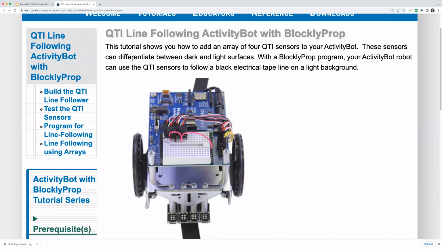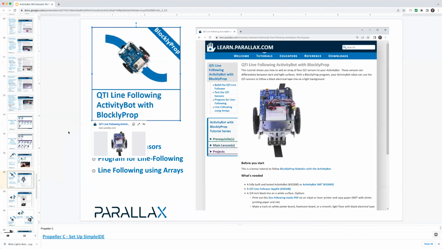develop a hypothesis on what code would solve the problem, and then test it and decide after running several hypotheses and tests what's going to be the best for, say, a contest. And so that's the QTI Line Follower.